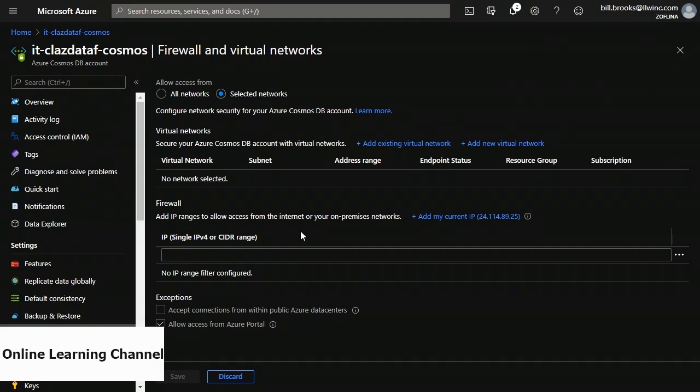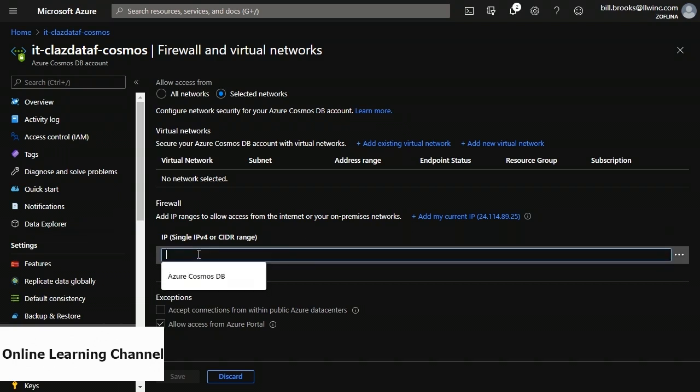So if I had, say, a service on Azure and it wanted to use this database, it wouldn't be able to access it. I would need to put that service's IP address in this list here of IP addresses. Now, there's some downsides to using IP addresses for the firewall, and that's that it doesn't automatically add new resources. You'd have to come in here and add their IP addresses.